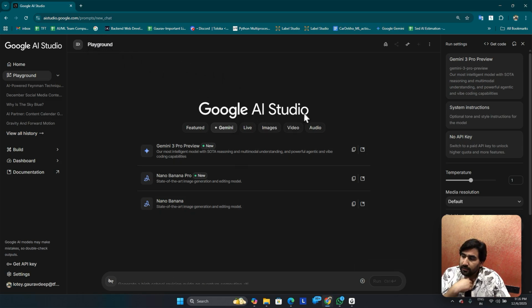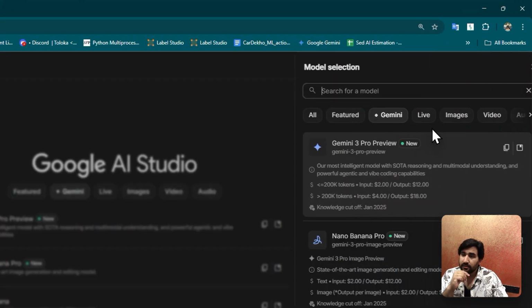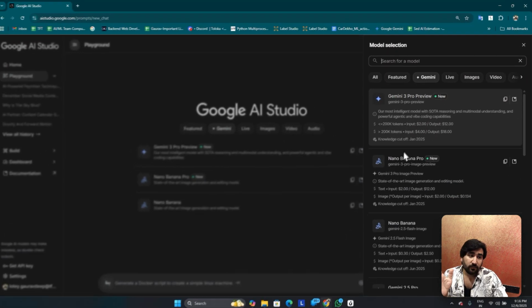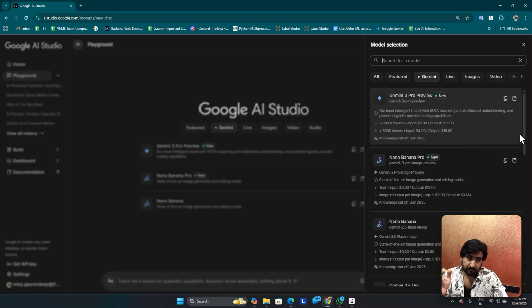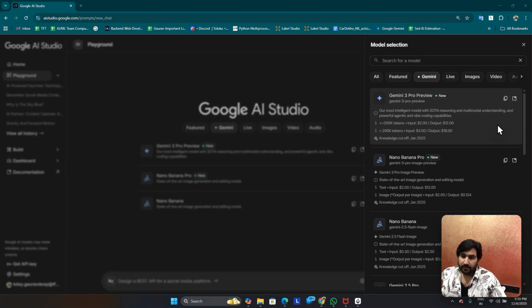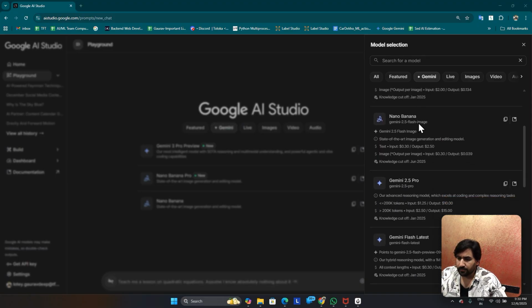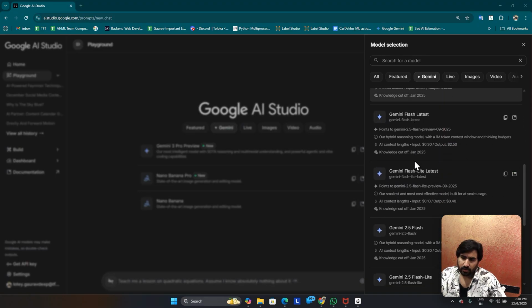Now in this playground, on the right side, you will see that there are a few important settings we can choose from. Number one is what kind of model we want to work with. Okay. Now that we have the model card with us, we can choose whatever we want. Let's keep it Gemini 3 Pro, let's keep it Gemini 2.5 Pro or Flash.